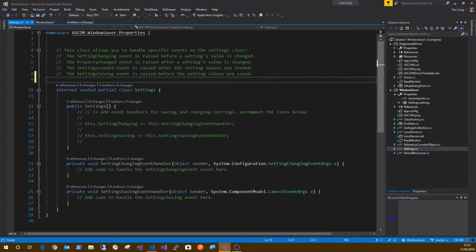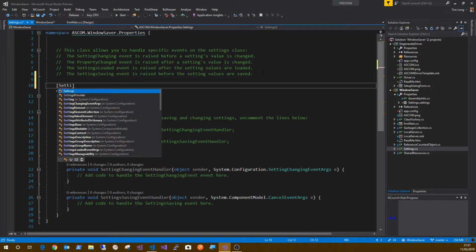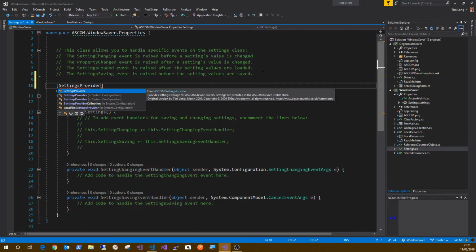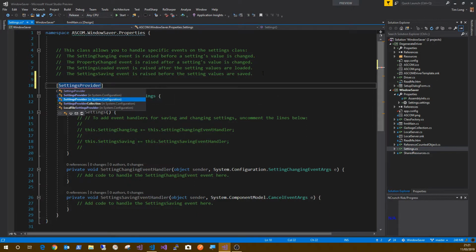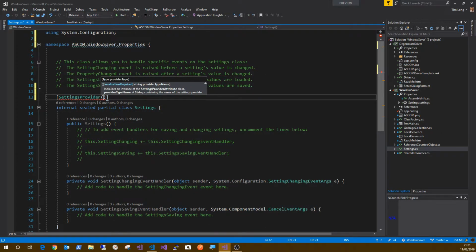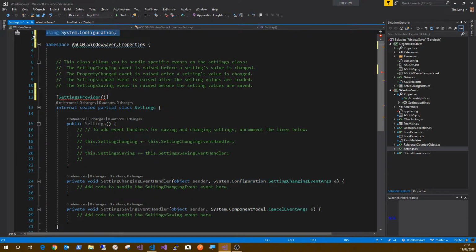Okay, what we need to do here is add an attribute called Settings Provider attribute. And we need to be careful, not ASCOM Settings Provider, it's Settings Provider in System Configuration. Now look, there are two here, and I don't know why it comes up with two. I really don't know. I wish I knew, but ignore. Make sure you get the first one. I think it's the first one. We'll soon know. So the Settings Provider, we need to import that namespace. Let ReSharper do that for me. Now you'll notice that ReSharper added this line up here for me. Okay, so hopefully you can see what I'm doing there.